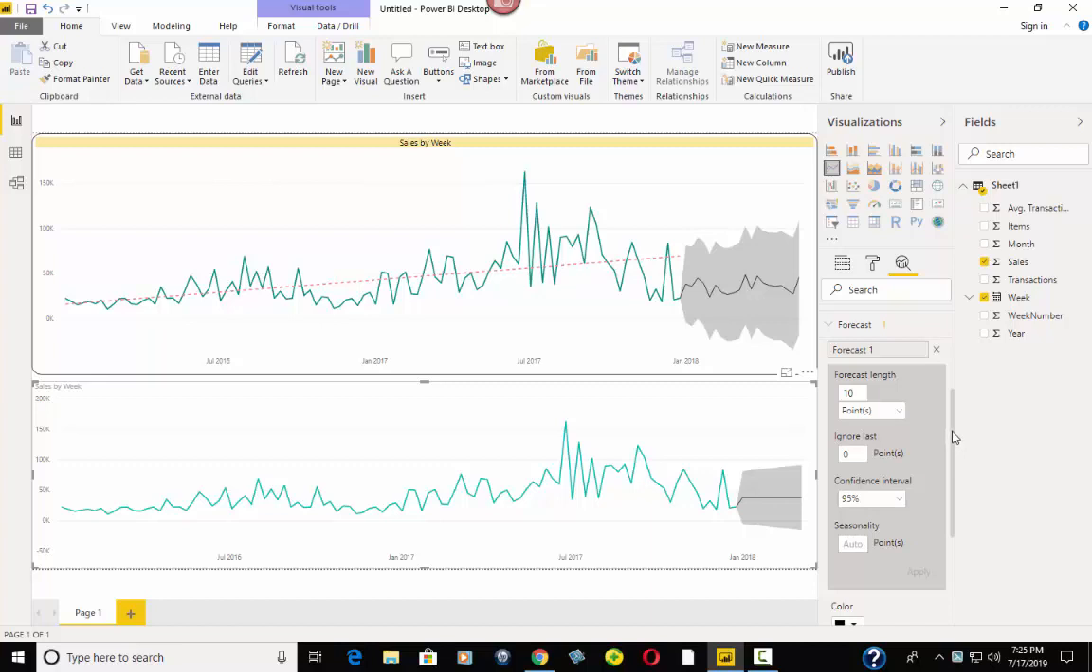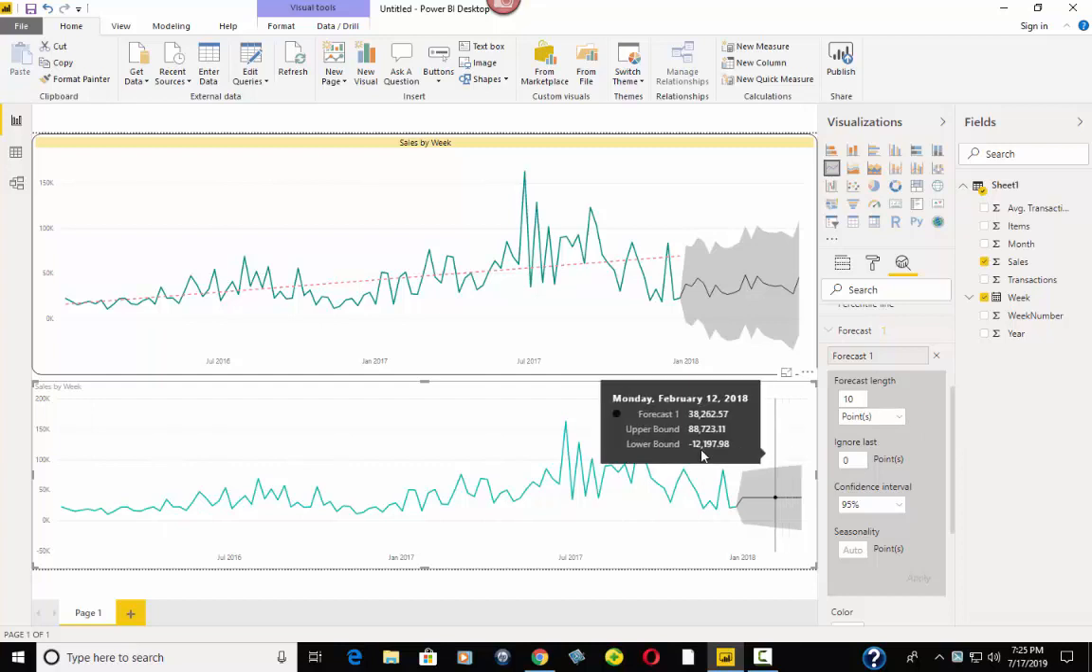So what we want to do is, out of this, I want to go and pick a point of the forecast length that's reasonable.